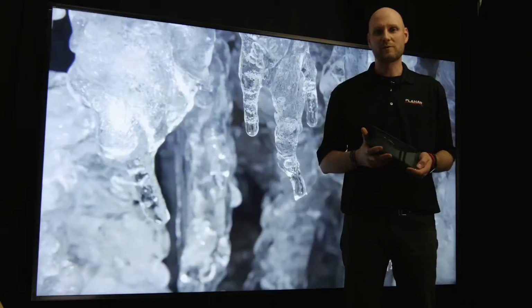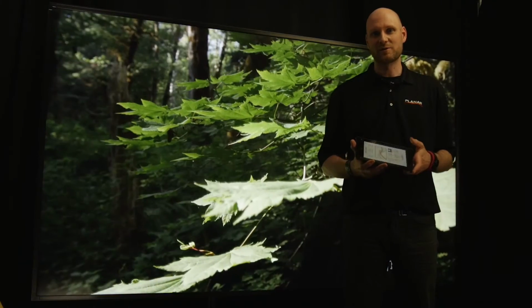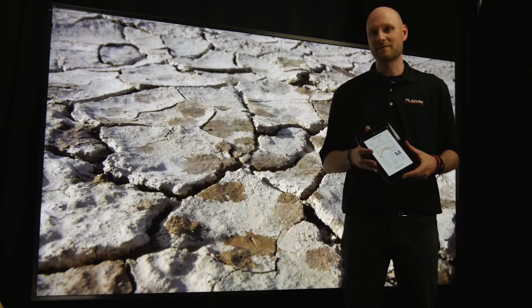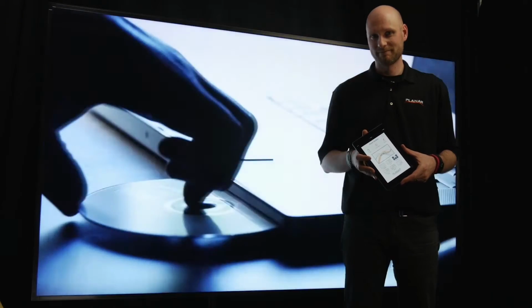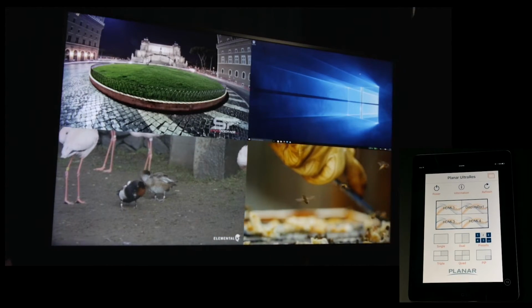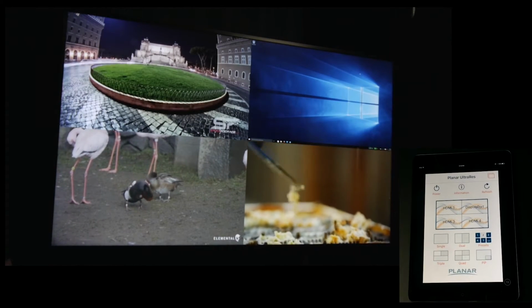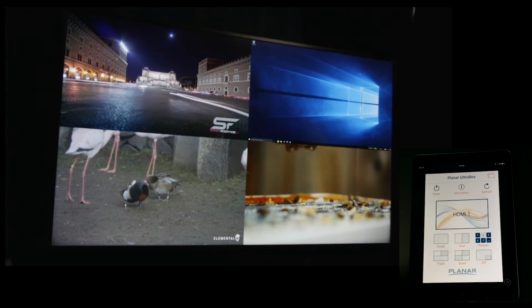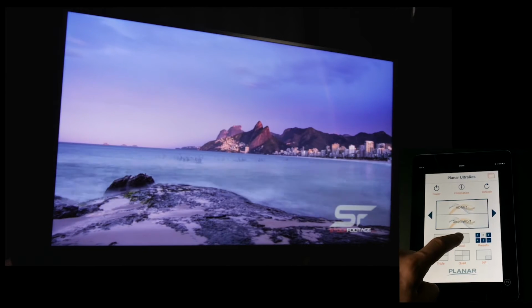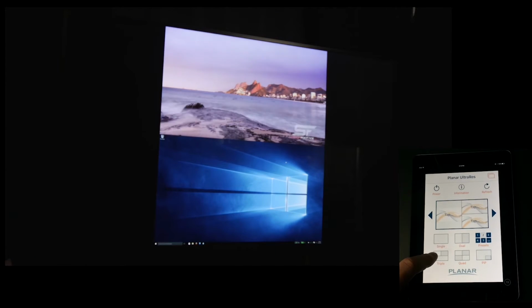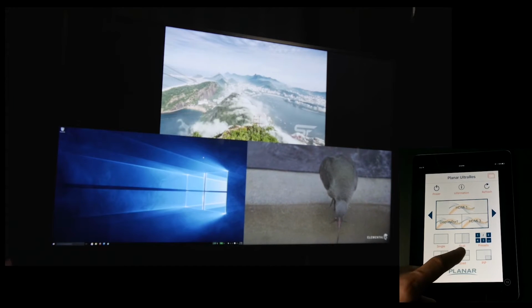Today, I'm going to walk you through our UltraRes app, which allows you to have full control of our UltraRes family of 4K displays. With my mobile device and my UltraRes display connected to the same network, my UltraRes app can send a variety of commands to the UltraRes panel. Along the bottom two rows of the app, I can select from a variety of different layouts. These layouts include dual, triple, quad, and picture-in-picture.